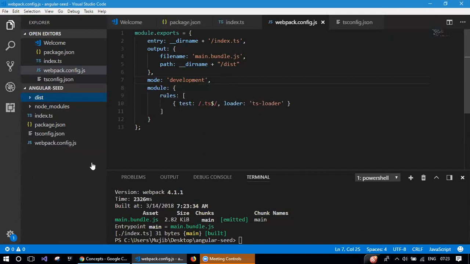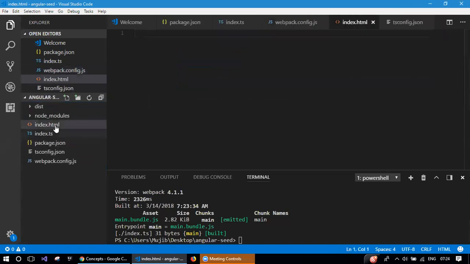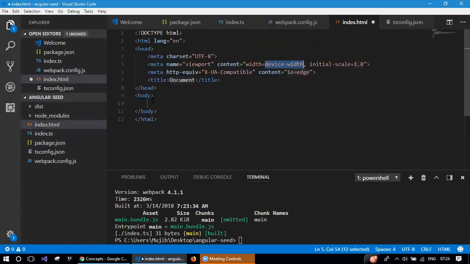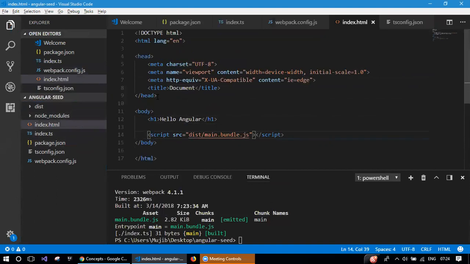Now we can focus on writing a first index.html file and say exclamatory mark and tab. This will create a skeleton. And here I'm going to say hello Angular. And I want to load that script, whatever is generated. So you'll say script source, it is under dist folder, bundle.js, and then end the tag. Save this. If you want to run this, you can say webpack dev server.